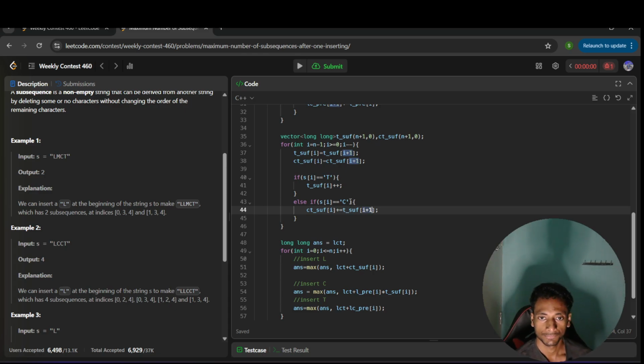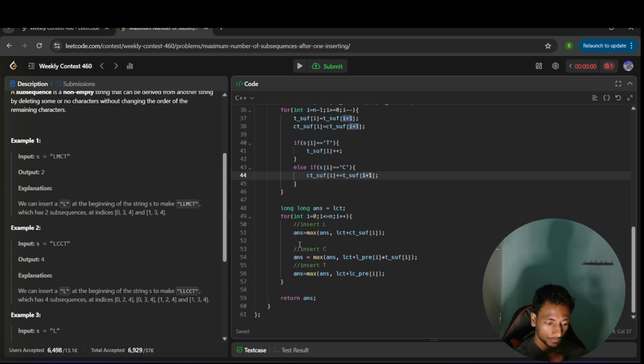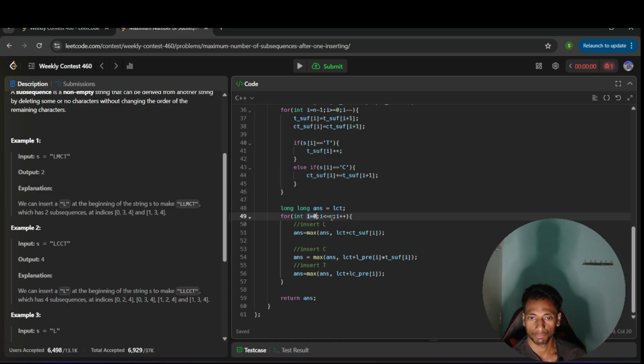But now what I have to know, I have to maximize the number of LCT in the input string or in the resulting string. So I have to explore all the positions. The position will be from 0 to n, because at the end also I can insert, and at the front also I can insert. So that's why the search space will be from 0 to n, not 0 to n minus 1.